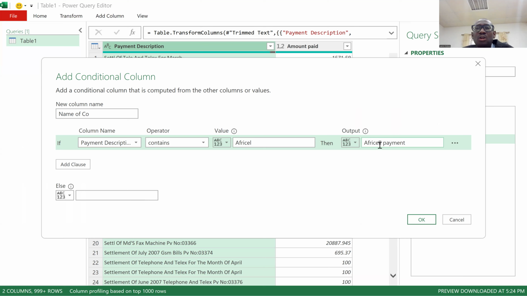So the column will be called AfriCell payment. Listen to this. If under the column name, payment description contains the word AFRICEL, put it under the name of company column and call it what? AfriCell payment.